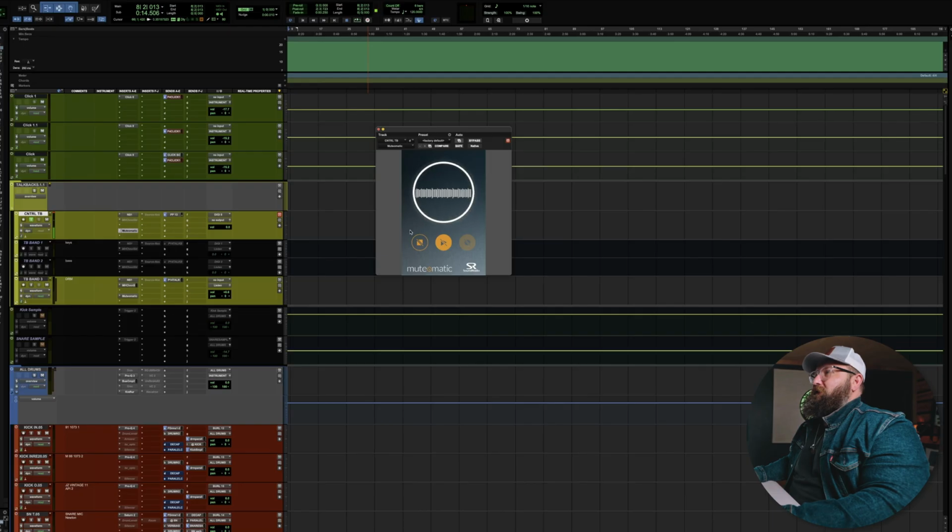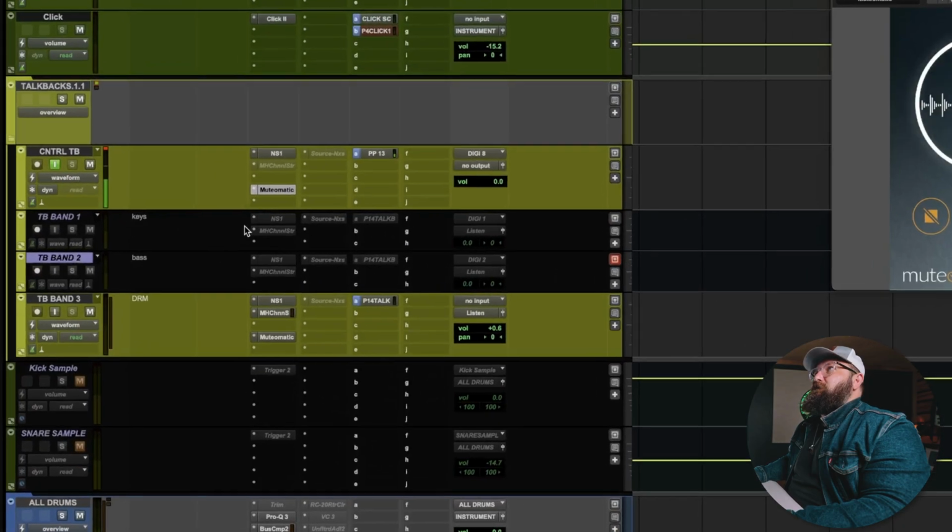That's a totally free plugin, from SoundRadix. Go pick it up. It's crazy useful in a lot of different scenarios. I have another set of talkbacks set up for the band. So I can make these active.